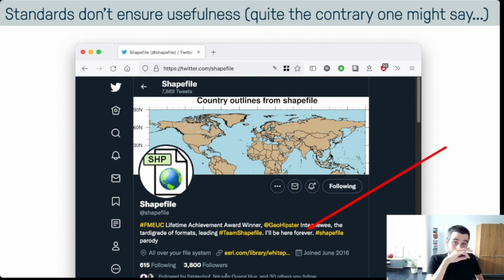And you should all follow, I think, shapefile on Twitter. This is pretty funny. Basically, it says I'll be there forever. So it's a bit of a joke account that says people are still using shapefile and I will be there forever. I'm not the only one finding it funny, so we're almost 4,000 people that follow this.